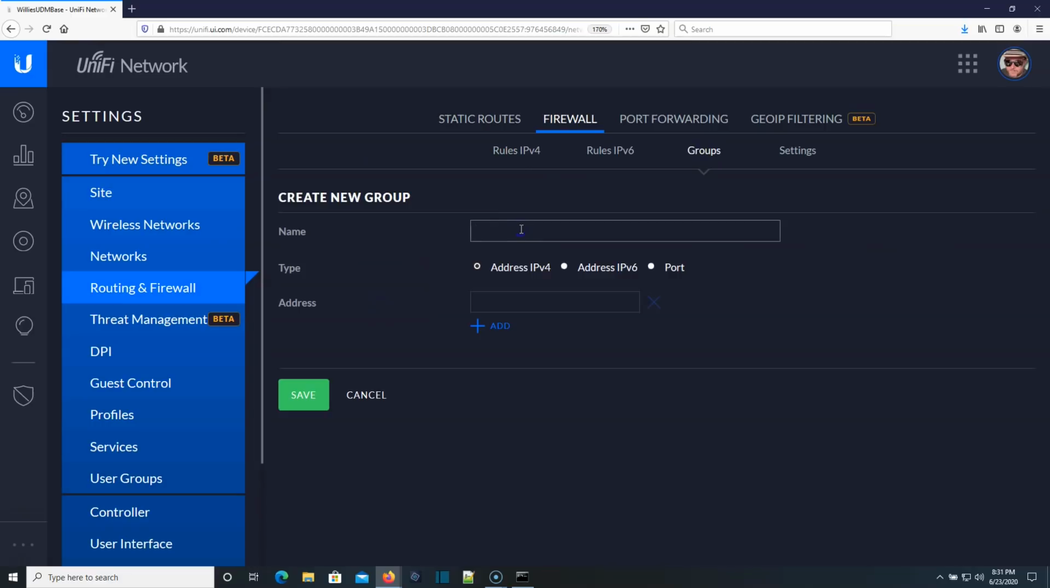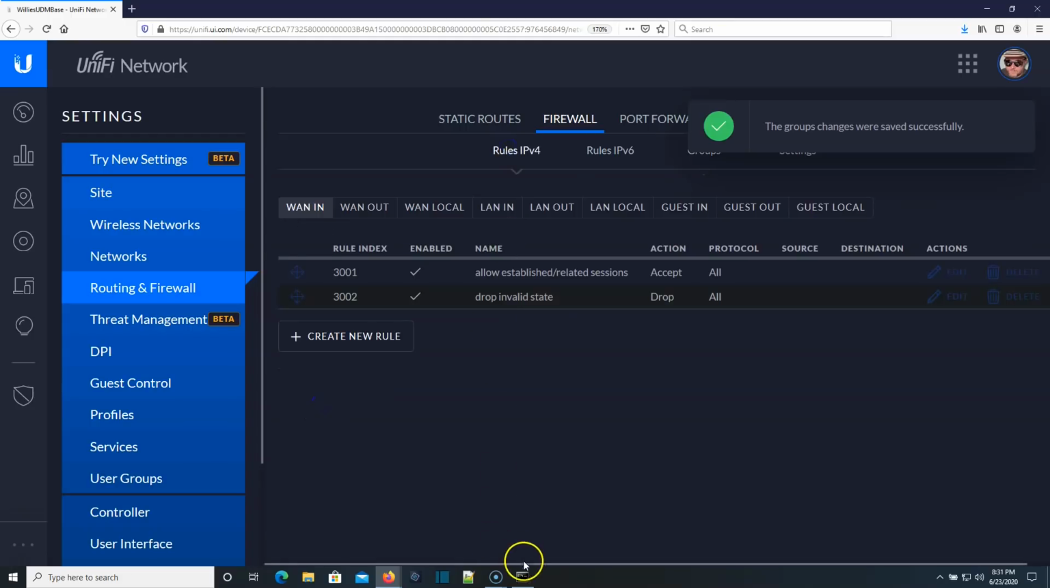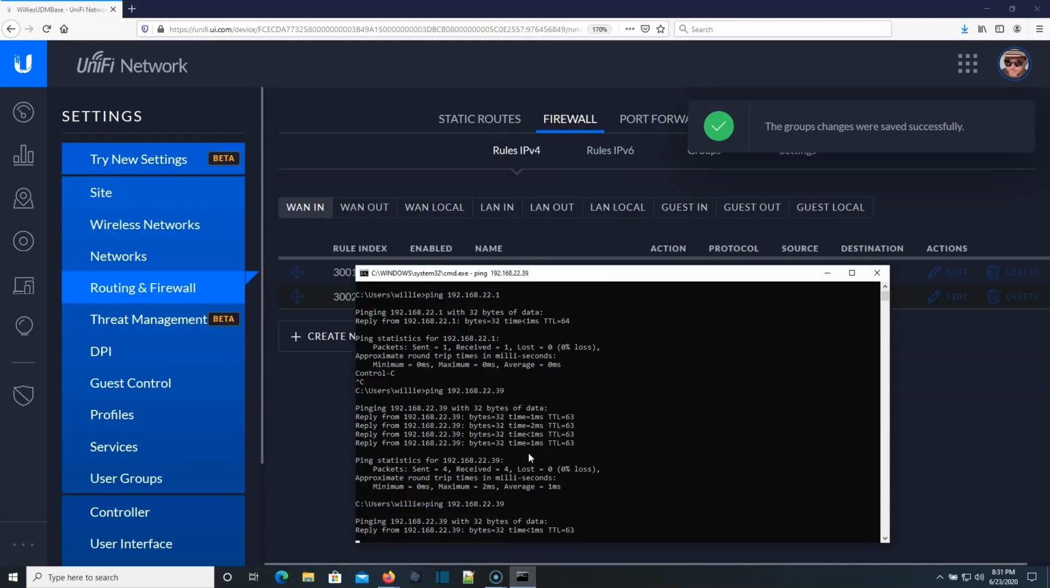because some of the things that we're going to do, you're going to have to create groups if you need single IPs, and we'll talk about this. But I'm going to call this MikroTik, and I'm going to make this 192.168.22.39, and we're going to leave that at that. We're going to come back, do our sanity check, make sure we can still ping it.